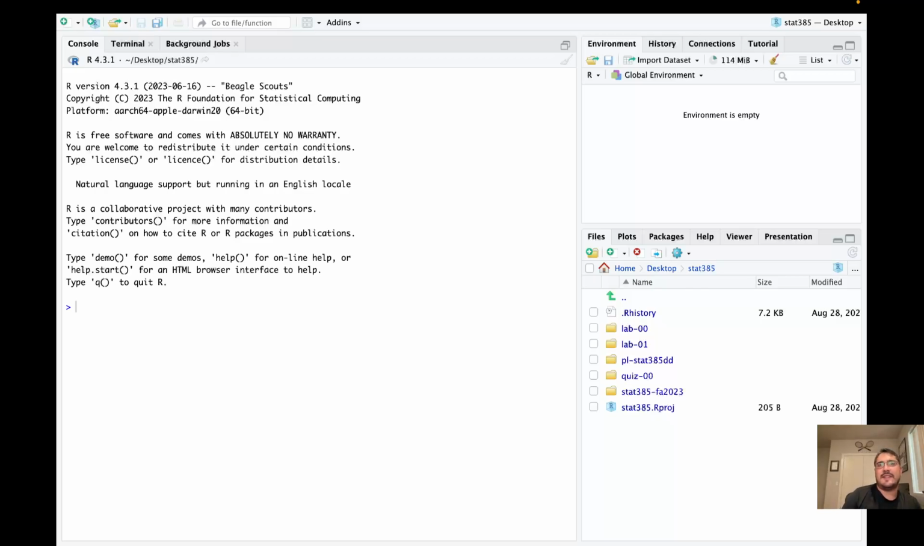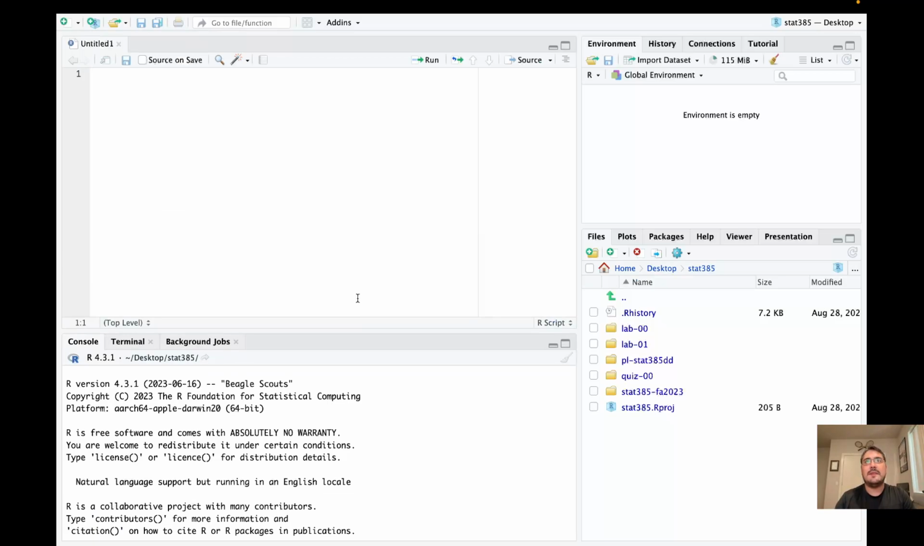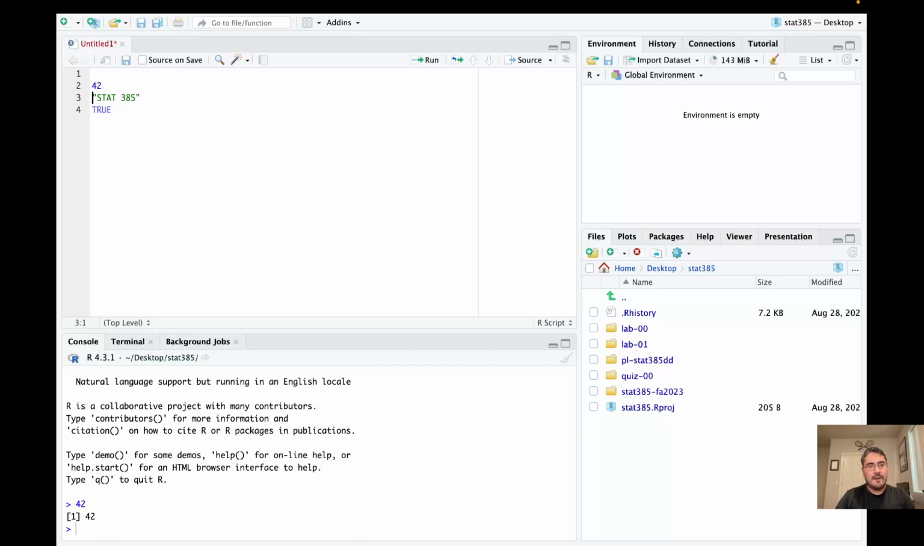So let's pull up our RStudio. I've already opened up the R project. You can see where I'm in right now in Stat385 on my desktop. Okay, so I'm going to create a new script and let's just demonstrate some objects, things you've already done. So a number, a string here, and a logical value. Okay, so if I hit command return, there they are.